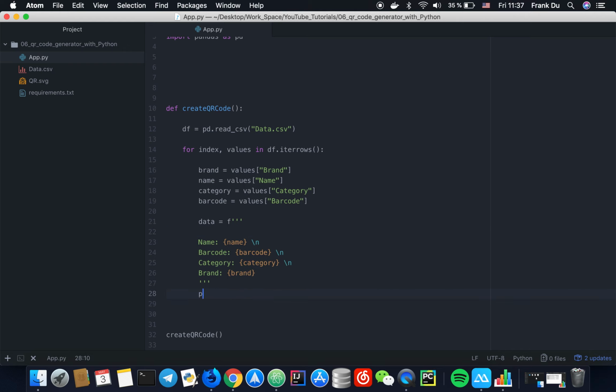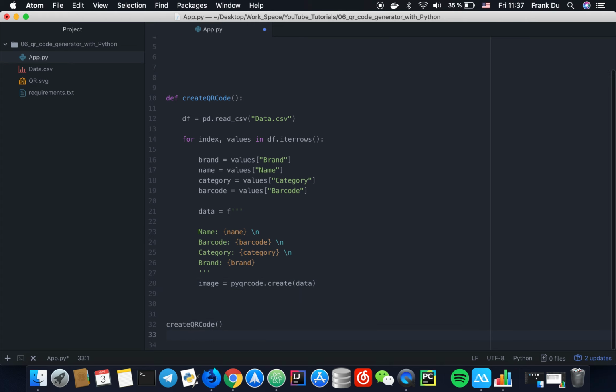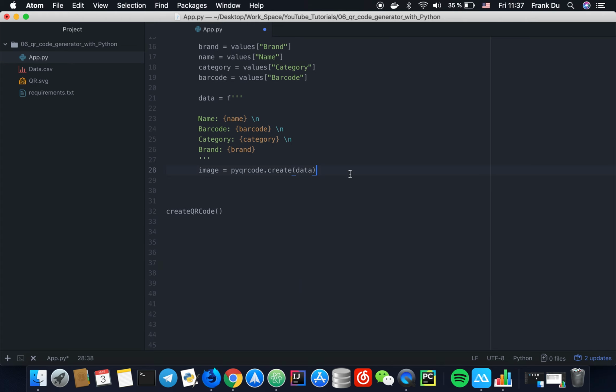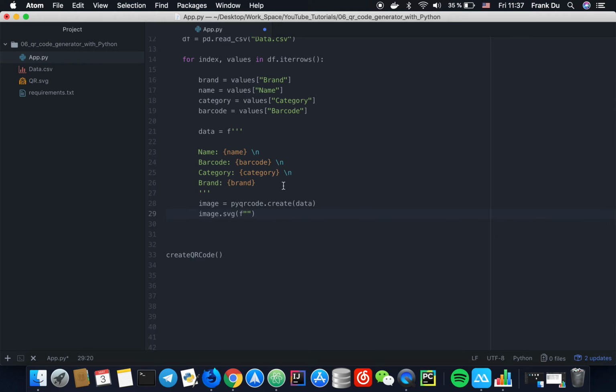Now we can make a new image: image equals PyQRCode.create, and pass the data. We want to save this data into the QR code. Then we go ahead and save it. We can say image.svg, and we want to give a file name. In order for this to work, we have to give a unique name for each QR code that's being generated.